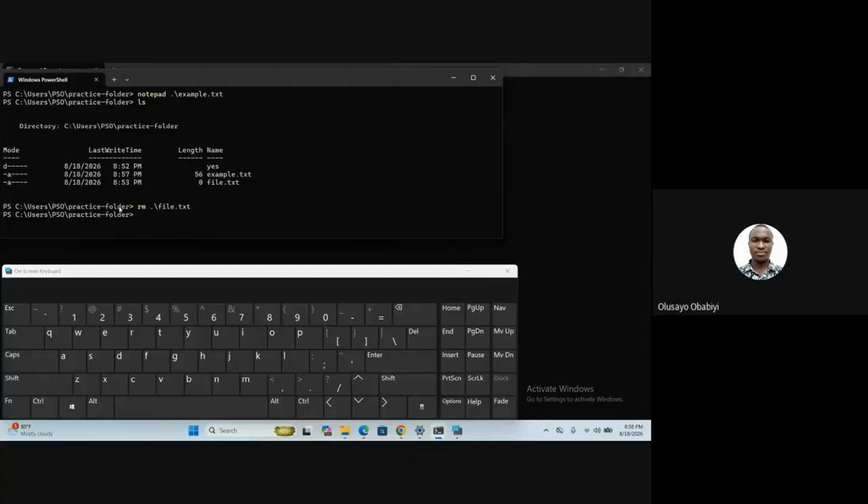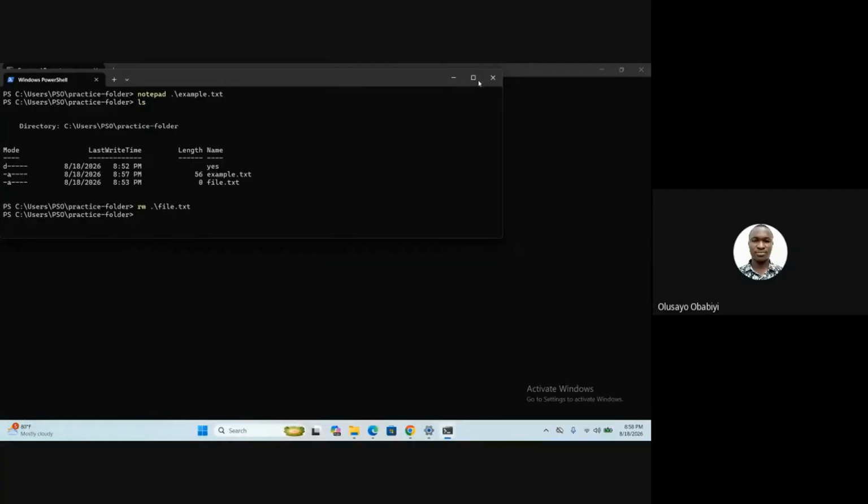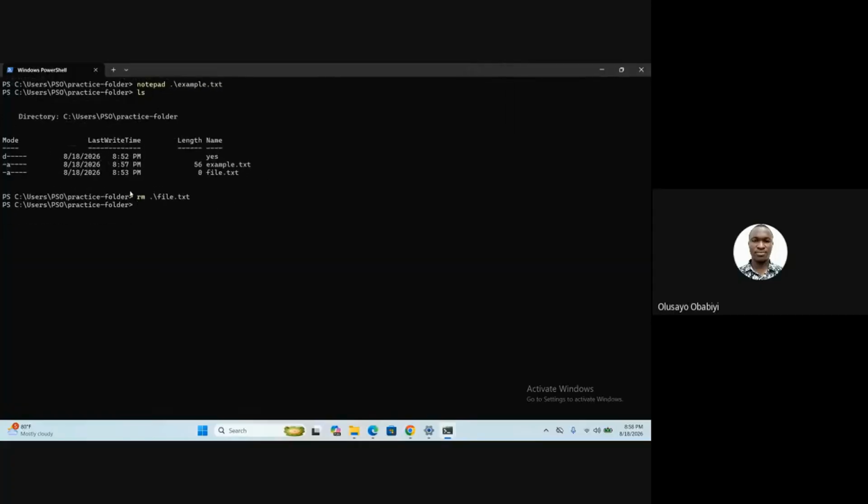Did you get that? I want to delete a file, right? So I just did rm, remove, then the name of the file with its extension, then I press enter. Then if you now do list again, you see that it's no more available. It's gone.